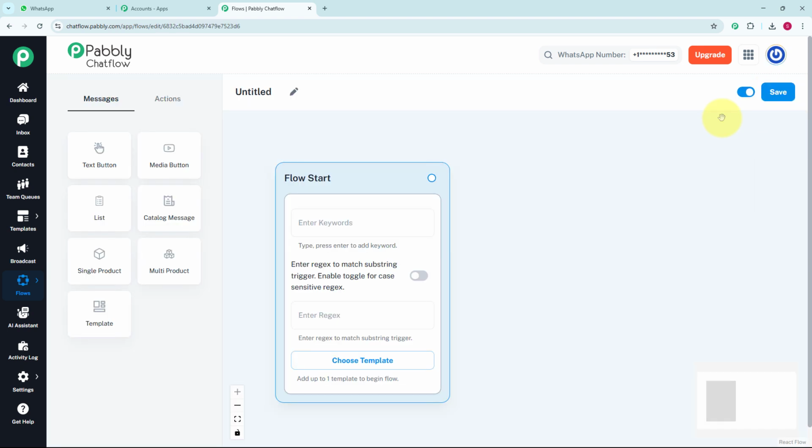Once you click on add flow button, you will get this flow page, and here you can see we are getting the flow start node, and on this flow start node it is asking me to enter the keywords, enter the regex, or to choose the template. So keywords are basically the triggers which a user can enter for the interaction with this chatbot. Now the next one we are getting is regex. So regex is basically the short form for regular expressions. These are used for the specific user input. But if we want to trigger any message, you can enter regex like this.